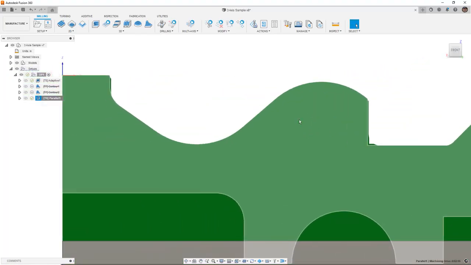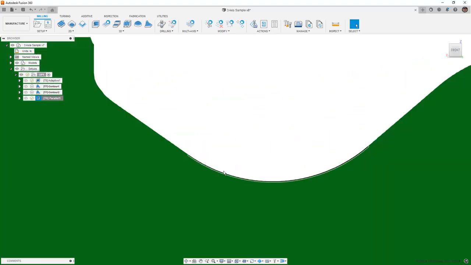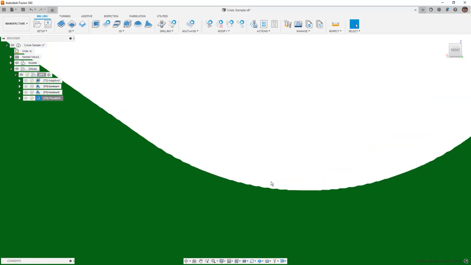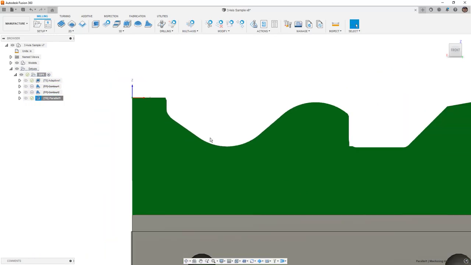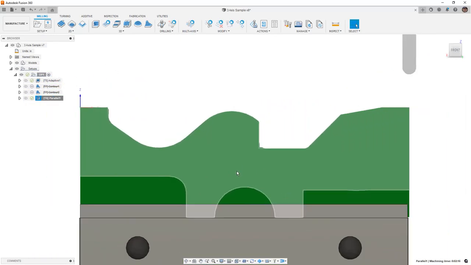As we move over to some of the angled faces, as we start to get into different radii, you can see that the cusp height does vary based on the angle of the face. Once again, these are all factors that we need to consider.